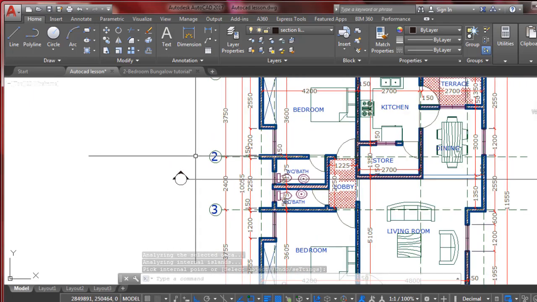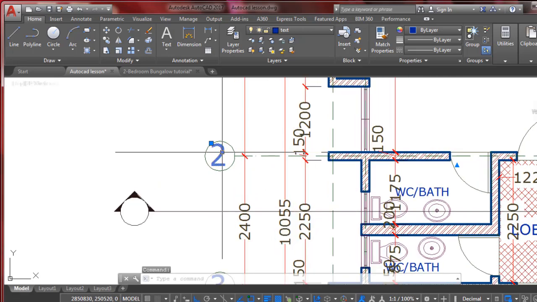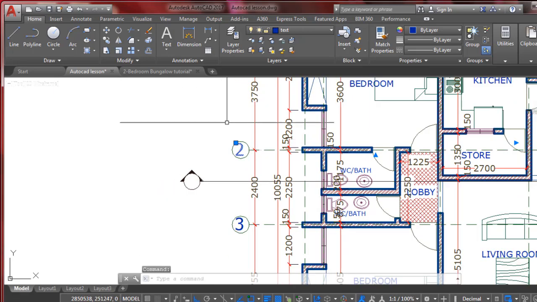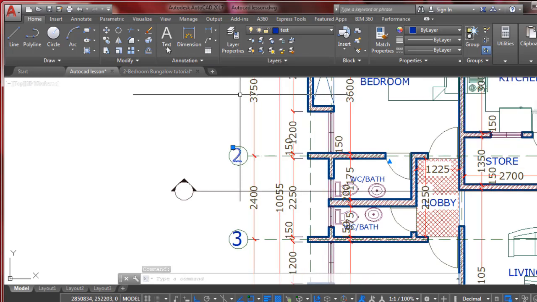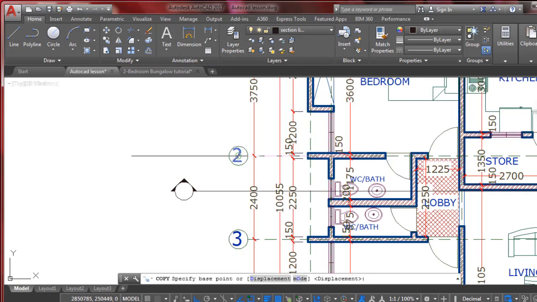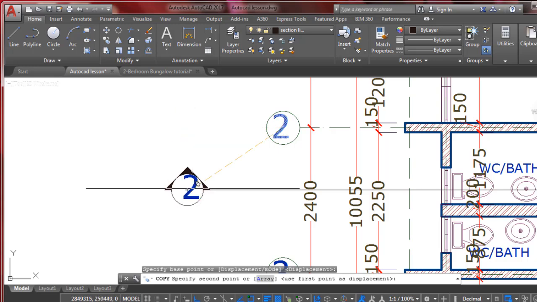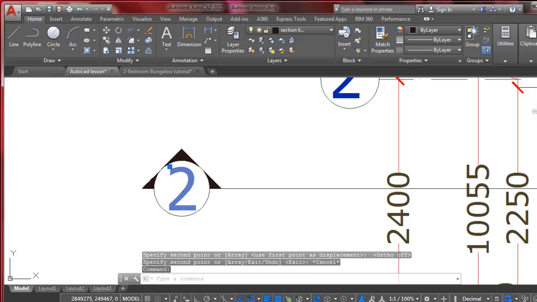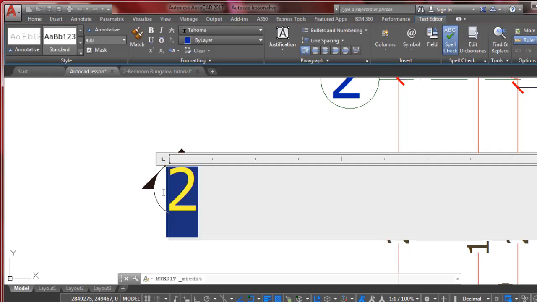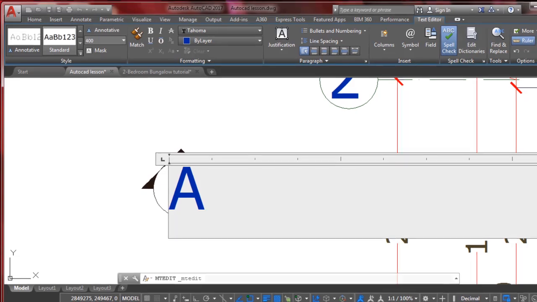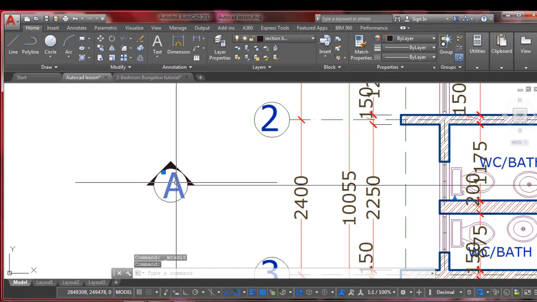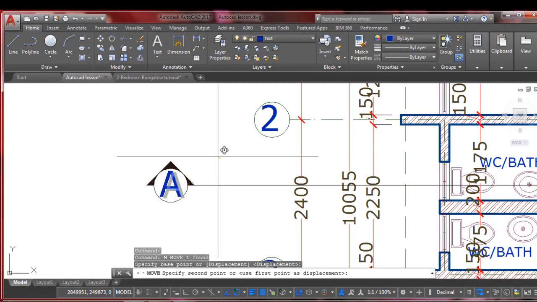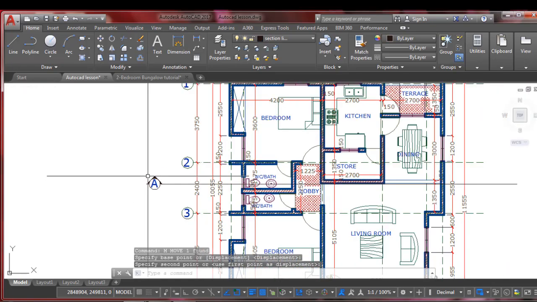So you can just, as you already learned, copy your text and place it inside this circle. You press escape, you double click, and you change it to letter A. Just change it, capital letter A, and you close text editor. Now you can just move it to make it centralized.